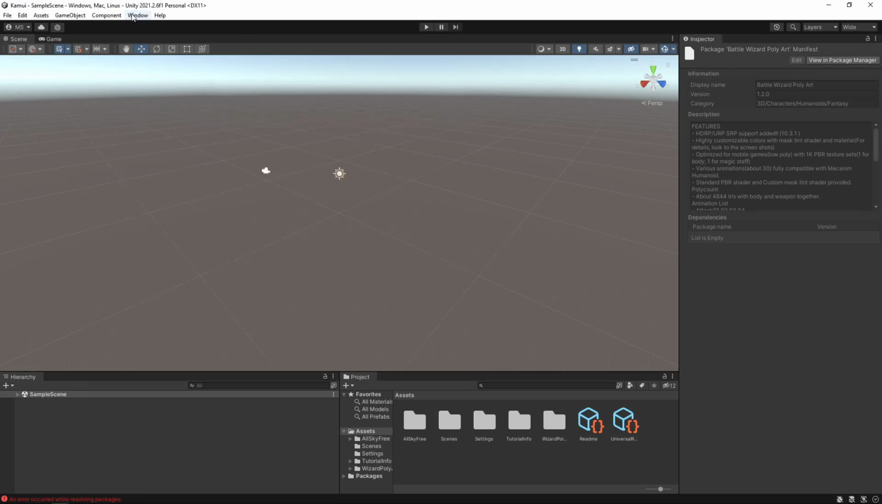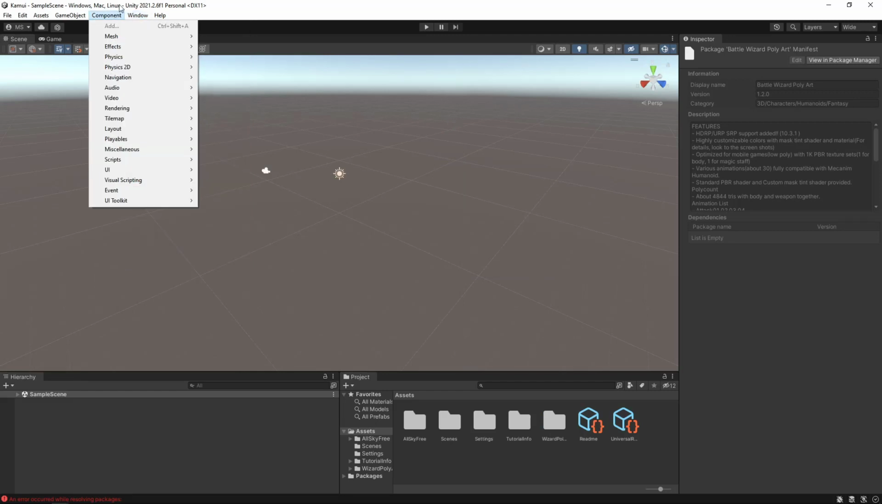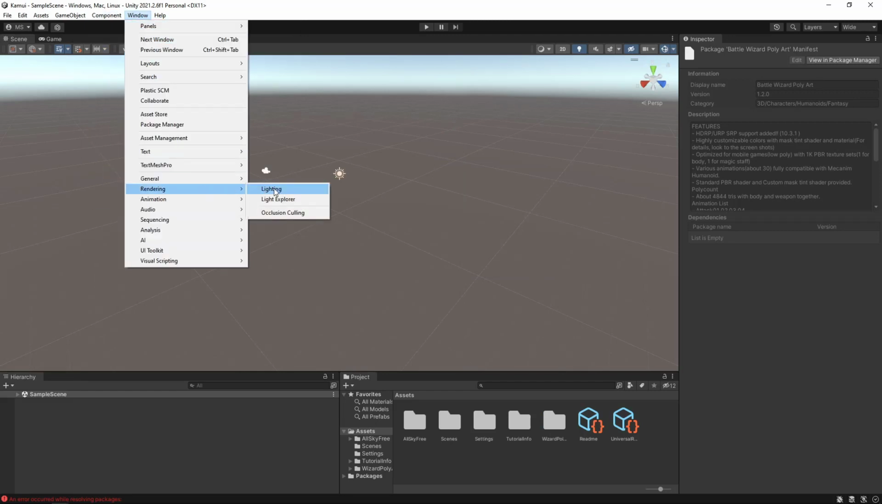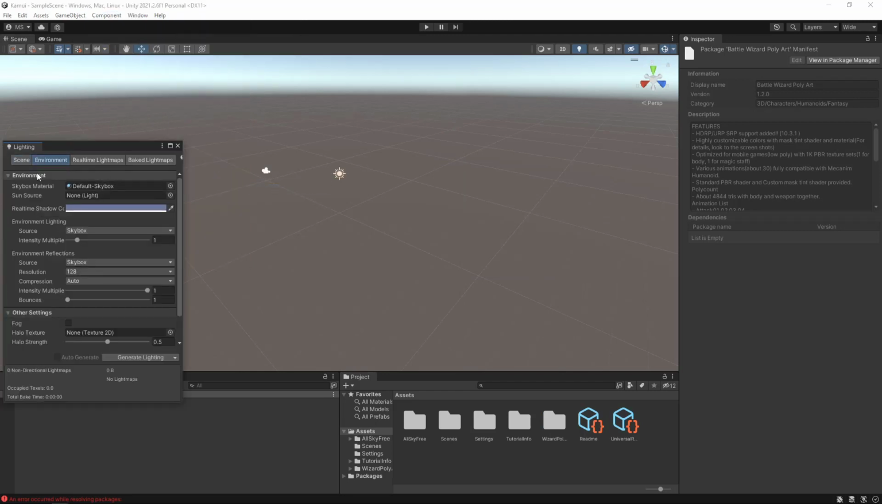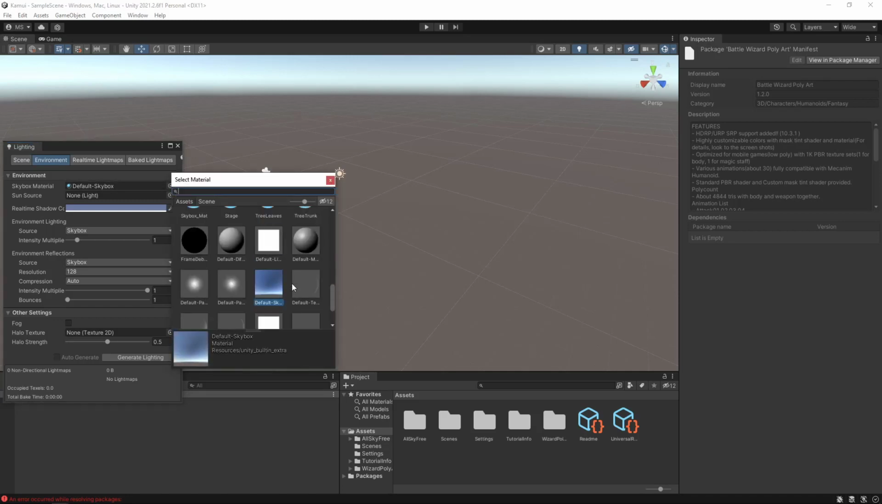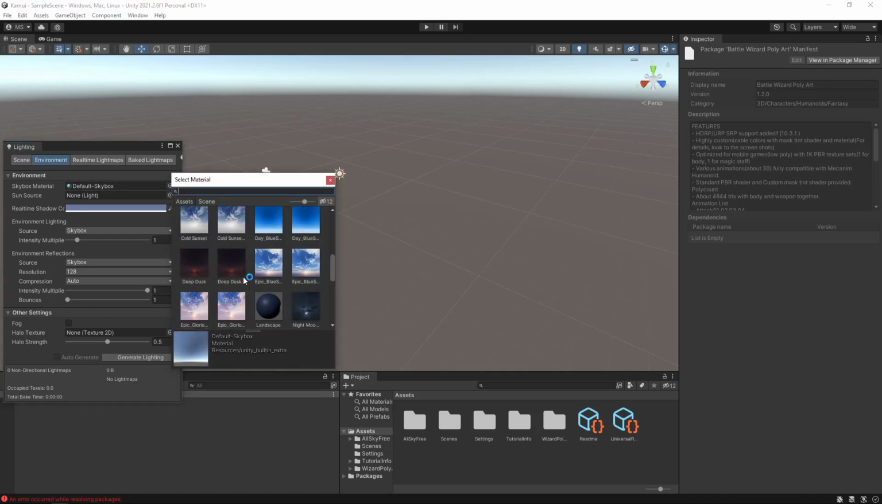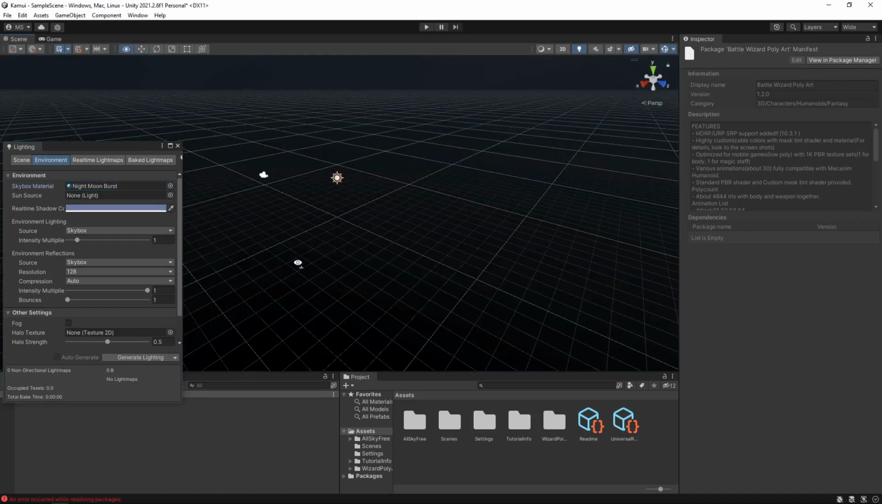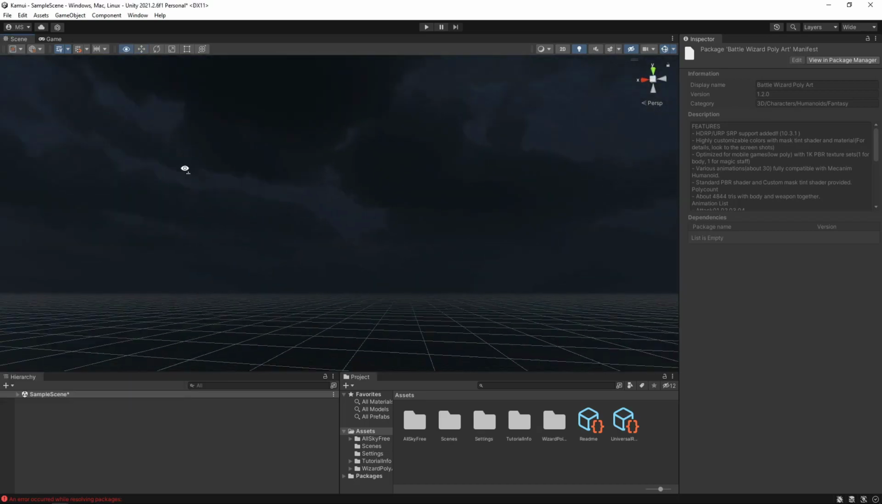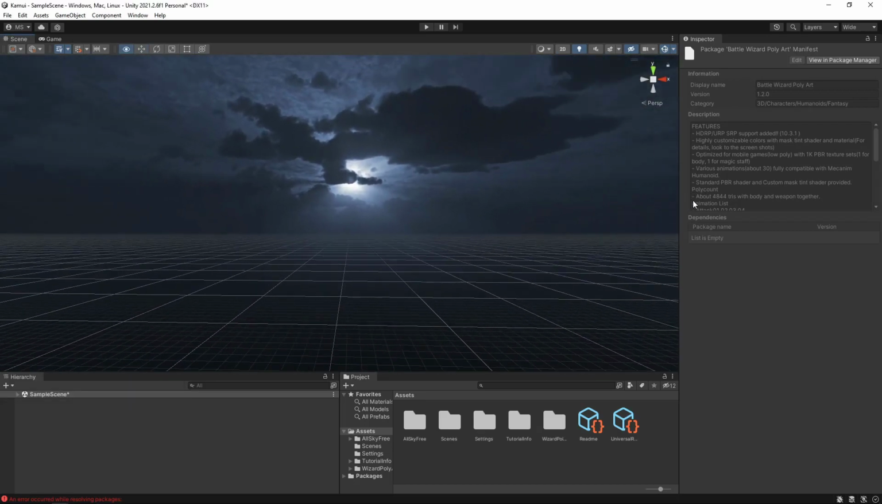And we'll start by setting up our scene. So go to Window, Rendering, Lighting, go to Environment tab, and select a darker sky, something like this. Yeah, like that, that's fine.